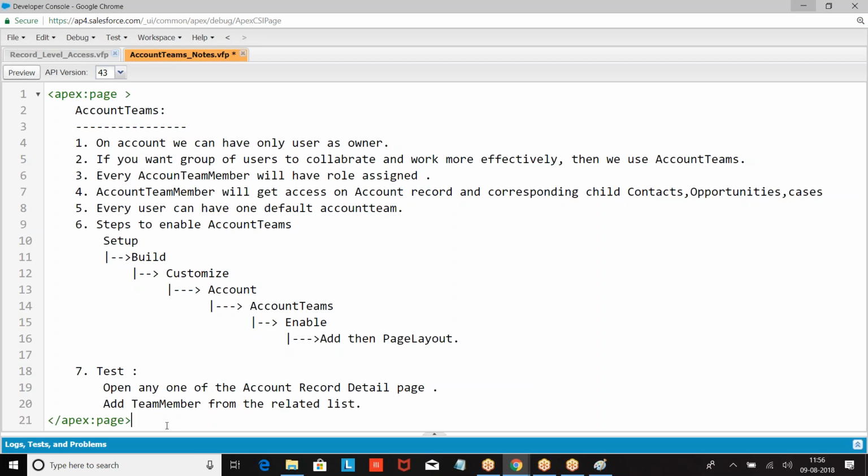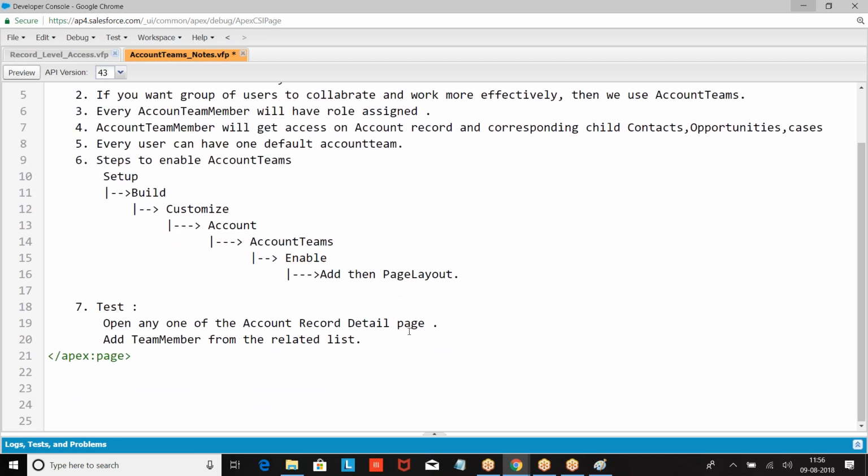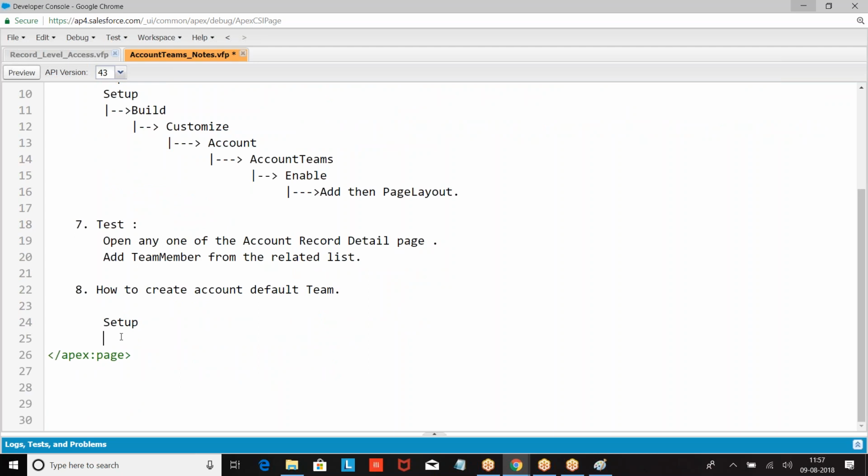Then how do you create a default team member? How do you create default teams? How to create account default teams? Set up. How do you create? Set up.